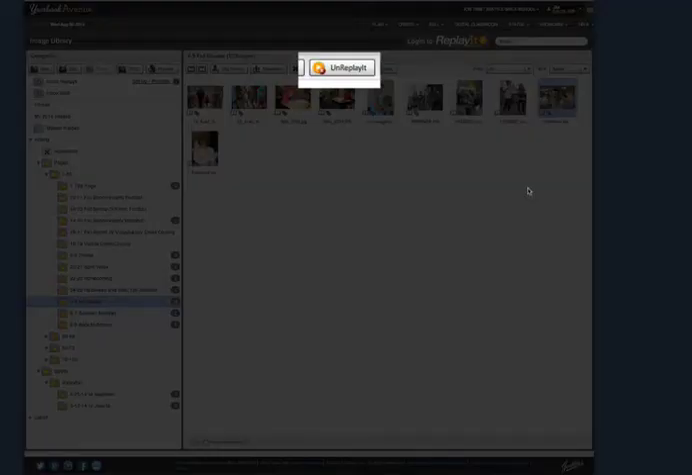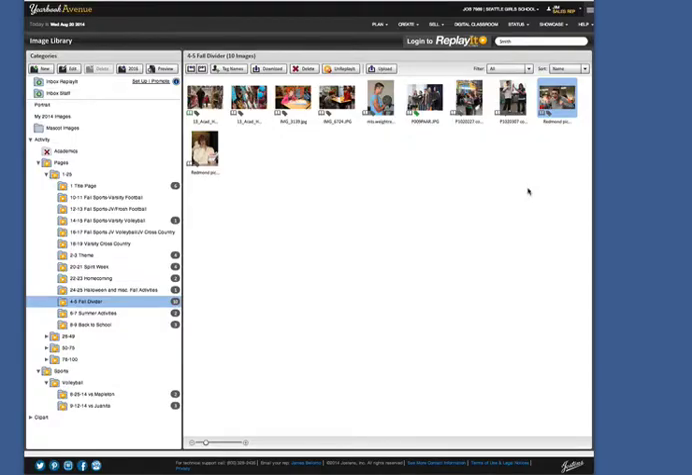Number 7, note the Unreplay It button. If you have a photo that for any reason should not be on Replay It, a student that's not supposed to be pictured on the internet, you can click on that photo and click Unreplay It, and you will notice that it now has a new mark on it that says it's no longer on Replay It.